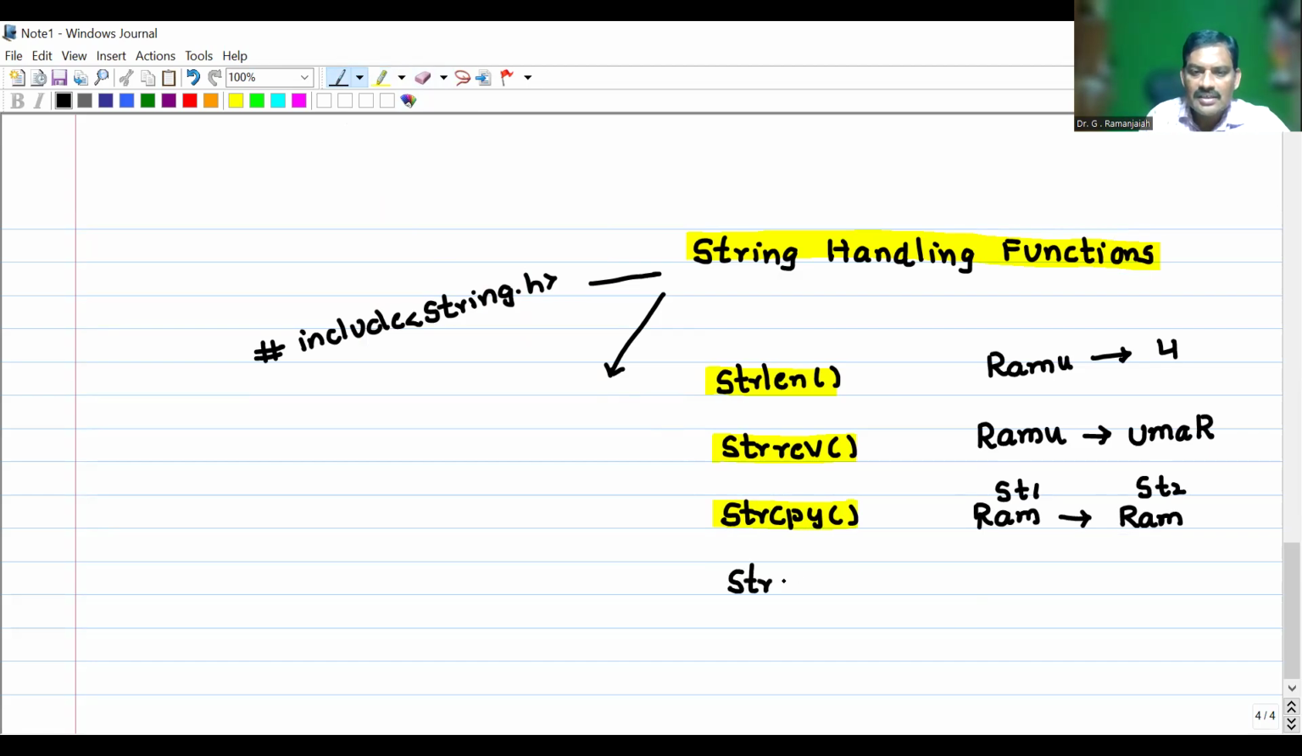Next one. String concatenation, strcat. Concatenation is nothing but joining. I have two strings. Number one is Sai, second one is Ram, and the output will be Sai Ram. Sai is string number 1. Ram is another string. When you combine both the strings, you will get Sai Ram. This is called string concatenation.